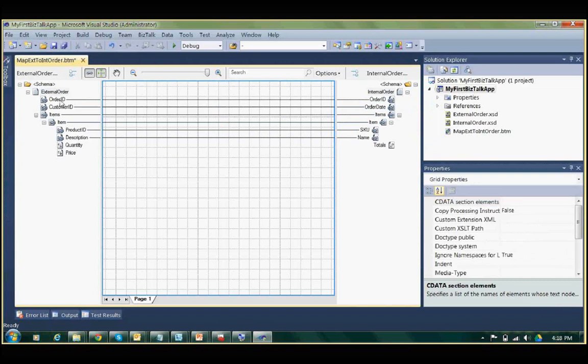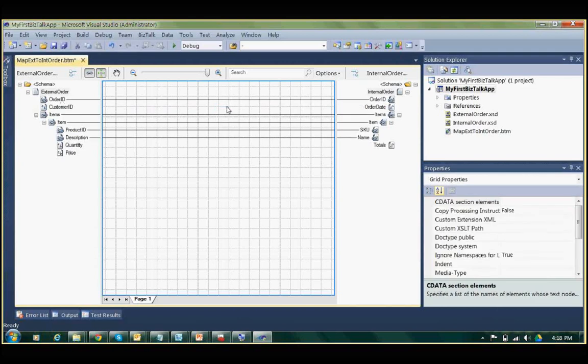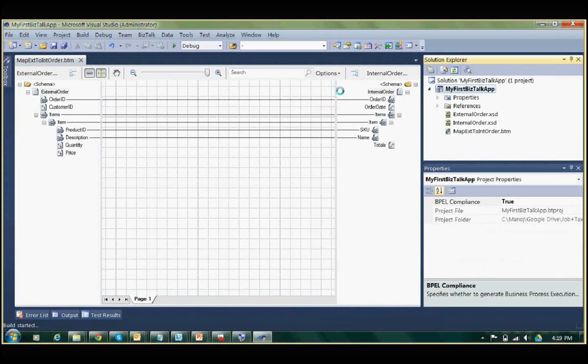It found that external order and internal order have some common structure, and that's why it has mapped accordingly. So let's check again. Customer ID is mapped to order date, which is wrong. So delete it. Item is mapped to items, item to item, product to SKU, description to name, that is okay. So this is good enough for me. Now build it.